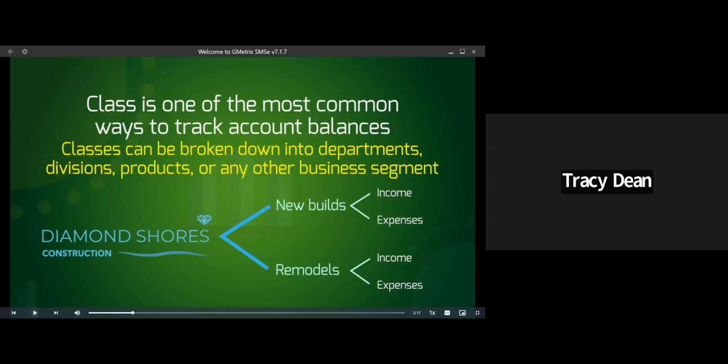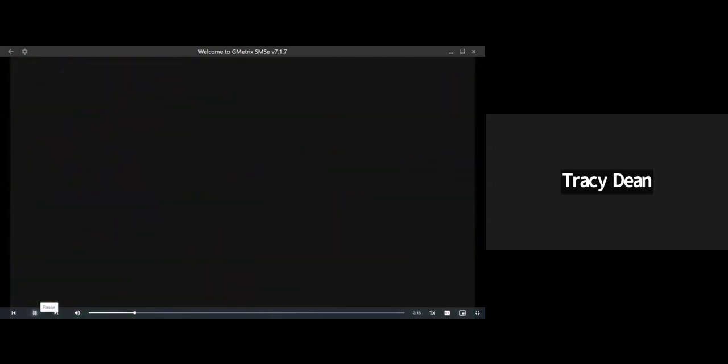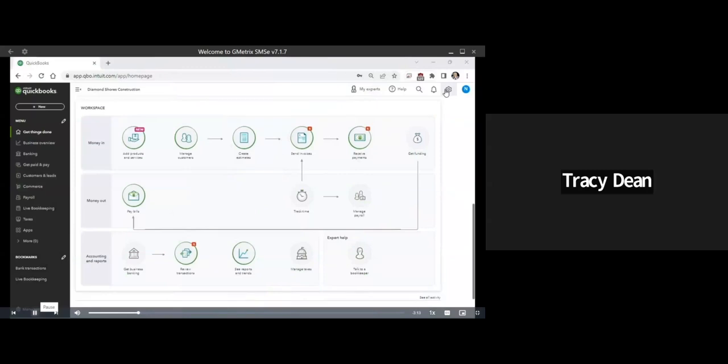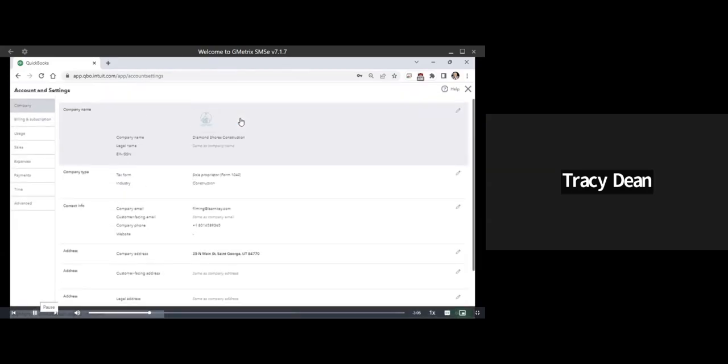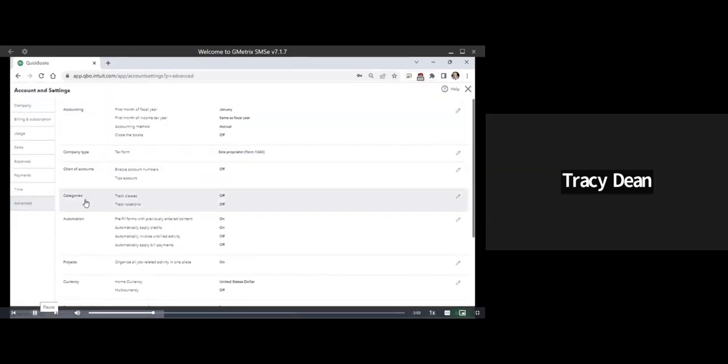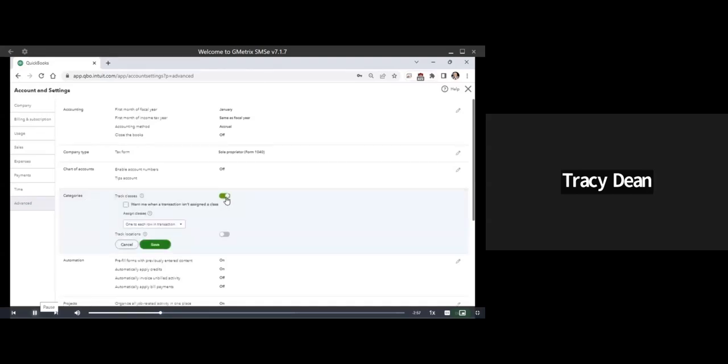All right, now let's continue on this. To do this, I will open Account and Settings by selecting Settings. Look at what she's doing. Then I will select Advanced, and under Categories, I will select Track Classes to turn it on. If you want to receive a warning when a transaction hasn't been assigned, select the Warn Me when a transaction isn't assigned a class checkbox. I want everyone to go into their QuickBooks and do that. Everybody saw what she did? Do we need to play it again?